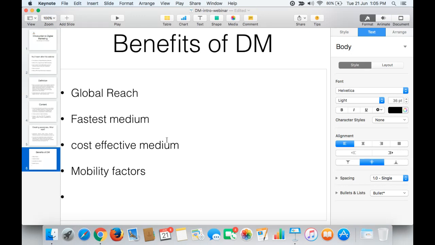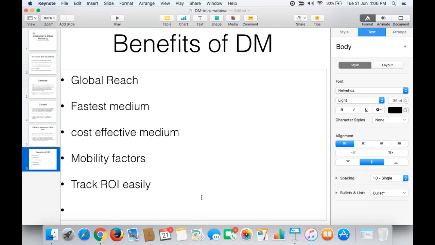Apart from that, we can track ROI. Now what is ROI? Do you know what is ROI? ROI is called return on investment, right? Now what is the formula of return on investment? ROI equals your net profit divided by your expenses, into 100. So this is the formula of ROI.